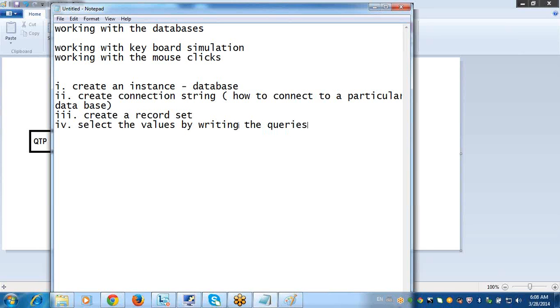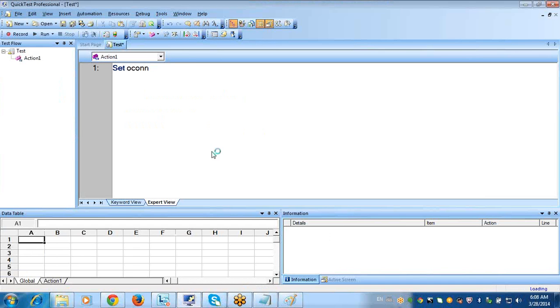These steps are similar to Excel. The only thing is that instead of Excel, we are working with databases. First thing is we will create an instance, give some name, and create the object: ADODB.Connection. ADODB is the connection to connect to the database. ADO is ActiveX Data Object connection. So this ADO object is the database connection.